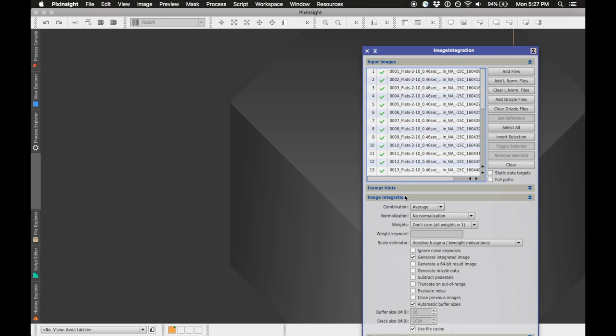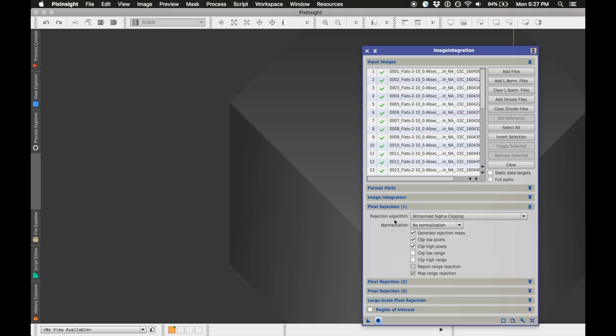I'm going to change these settings just a little bit. Under normalization, I'm going to change it from no normalization to multiplicative. I'm going to leave the weights on don't care, all weights equals one. But I'm going to turn back on evaluate noise. And under here, under normalization, I'm going to turn on equalize fluxes.